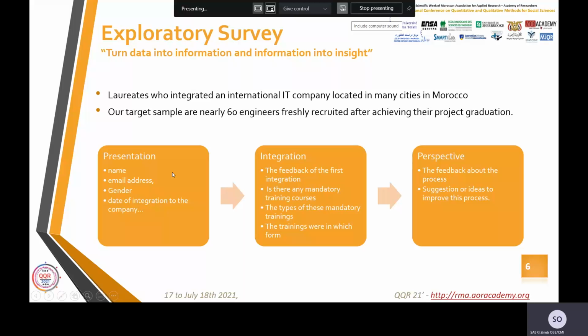The presentation section, of course, gathers some statistics about the responders, mainly their name, gender, dates of integration, etc. In the integration section, we focused on their feedback on their own experience about their first integration. How was it? How was their experience? Their feedback about this.